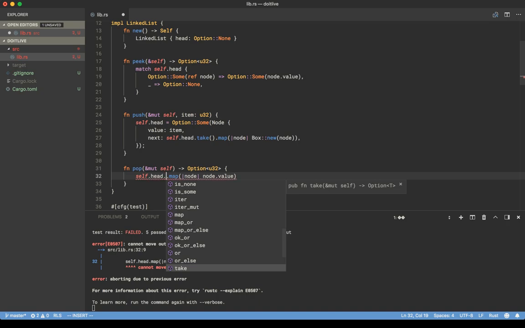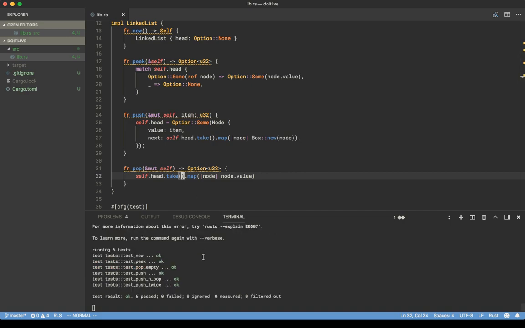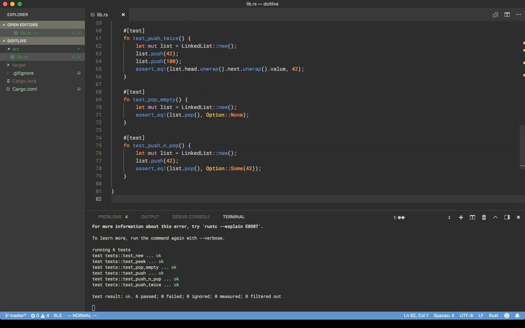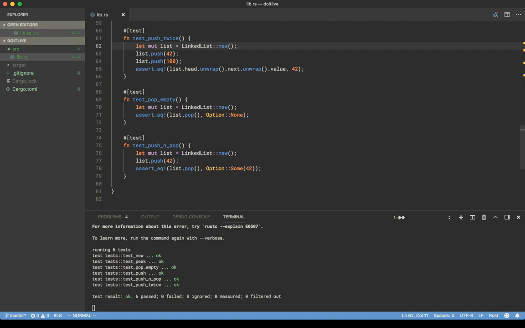So self.head, and then we'll do the take again. Yep. So we'll swap it out, and now we're passing with our push and pop. So that means we didn't write a very good test. Well, we did. I mean, we asserted that it passed. Right, but it's popping. This is doing the same thing as peek, right? It's doing the same thing as peek. Well, because if you pop again, you should get an option of none.